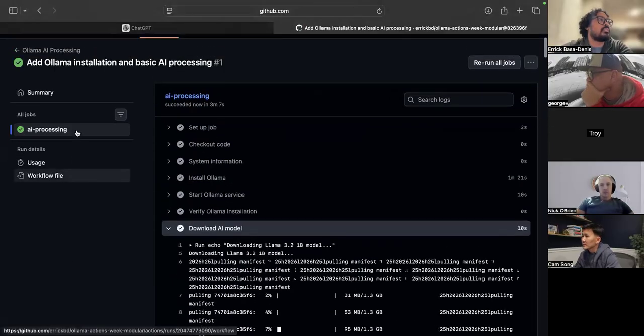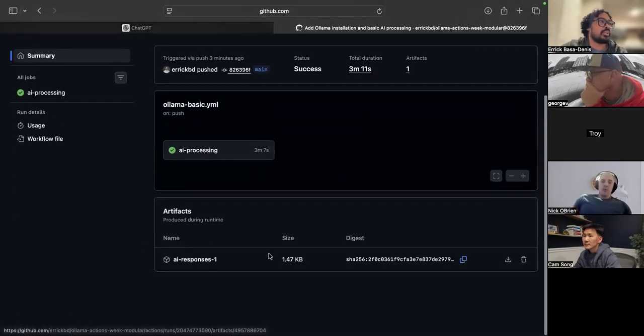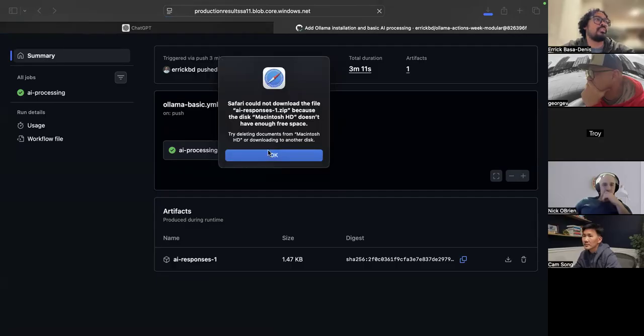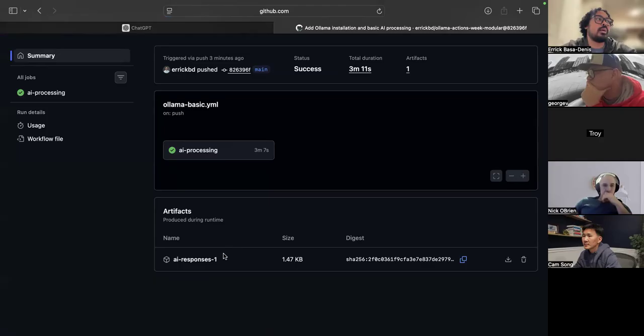If we go back to that summary page, we can actually see that the artifact got uploaded. So we can download it by clicking on it. I've been getting an error on my browser for some reason, even though I have like 30 gigabytes of free space left. So I'll also show you guys how to run it on the terminal.